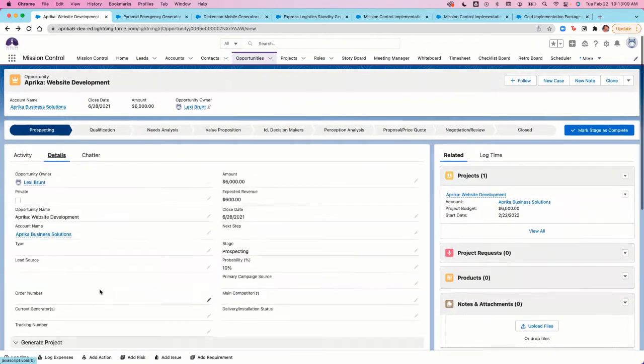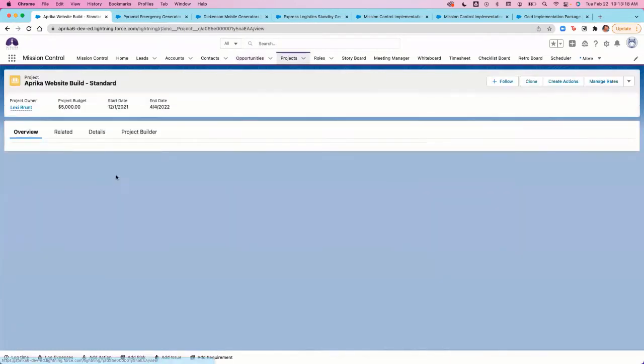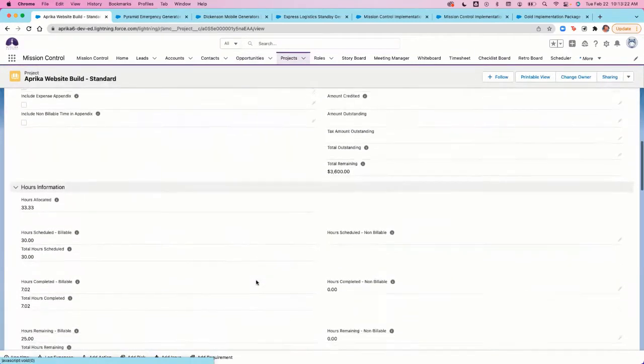With this, the projects that come up in the project template field will be projects that have the template field marked true. So I'll just show you quickly.